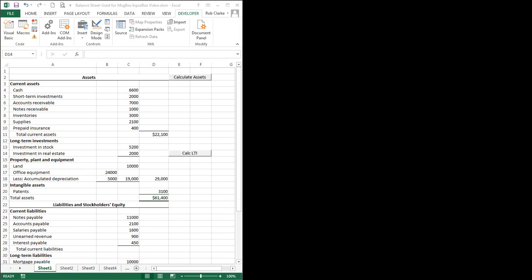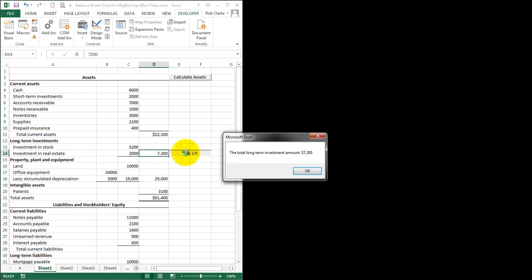Okay, for our next step, you can see here that I have taken off my code because I want you to think about what you need to do here rather than just copy what I've done. You noticed I've put a new button on here for Calc long-term investments, and I've taken out the long-term investment here. So what I'd like you to do is create some code that not only calculates long-term investment, but when you run it, brings up a message box that tells you the total long-term investment amount in a message box, as well as places it right there.